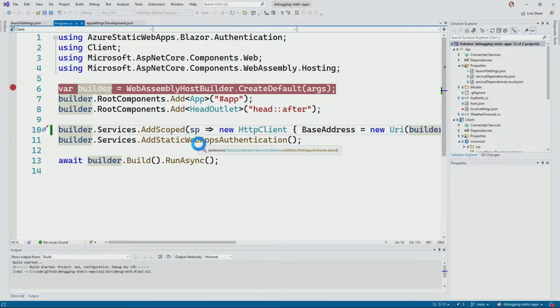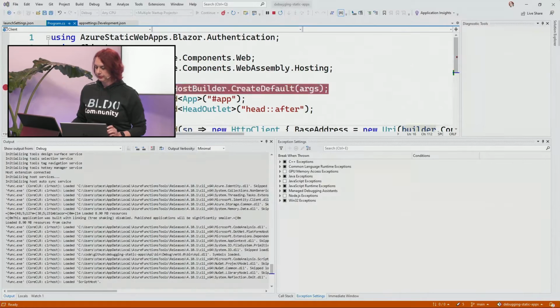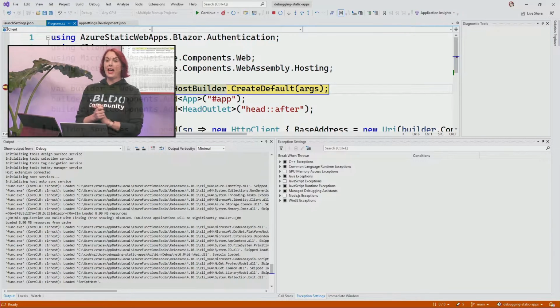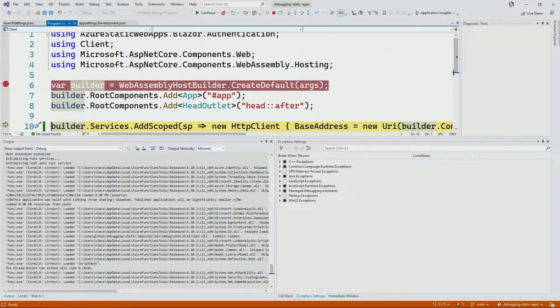This should be quicker than last time, in theory. We'll see whether or not it's actually true. And there we go. We have our breakpoint, and we can now step through, and you can do all the things that you normally do inside of Visual Studio.